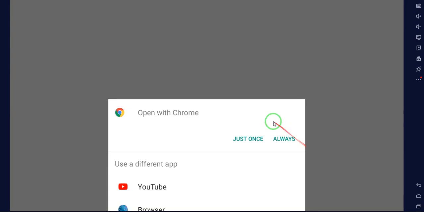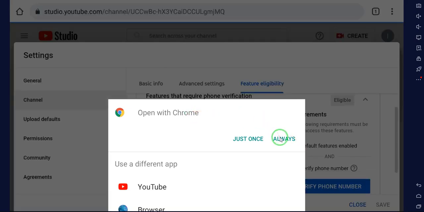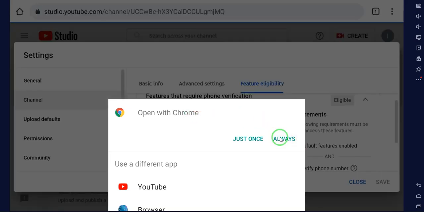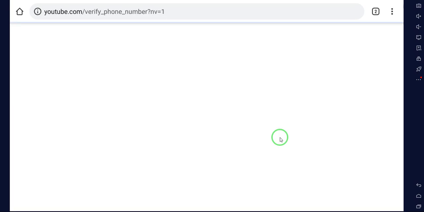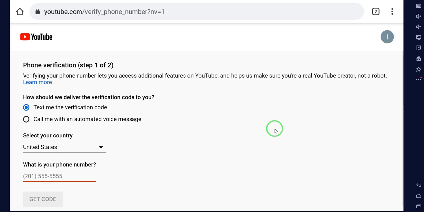Okay, so of course make sure again you choose open with Chrome always. I don't know why it's even asking me, it continues to repeat this, but just choose Chrome. And when you choose Chrome, it will take you to where you need to enter your mobile number. All right, so just a moment. All right, so there you have it. Now here on mobile number, you need to enter a mobile number that you have access to.